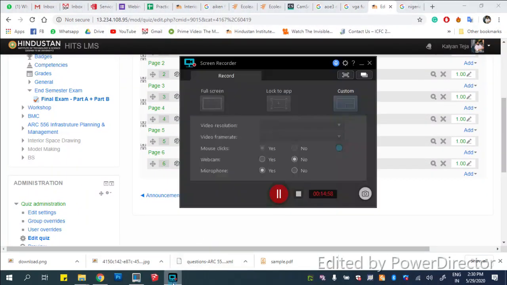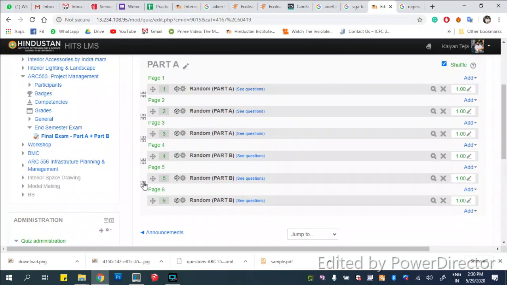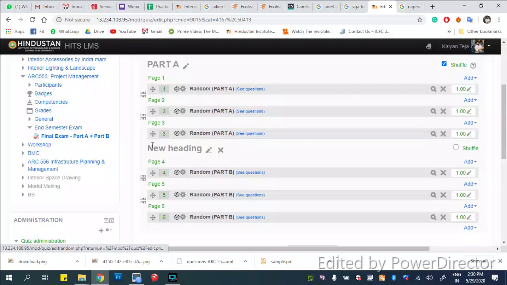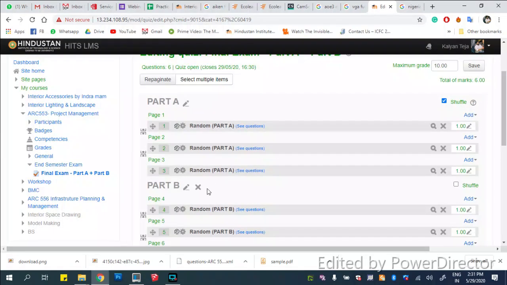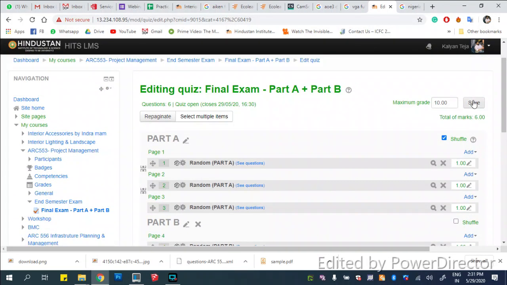So in this, we have part B random, random from part B, random from part B. So you can add a section heading here. So you get this new heading here, which you can name part B. So if you rename it, capital letters, okay, part B, enter. Always press enter to save it, and part A, part B, it's done. And so you're giving save.